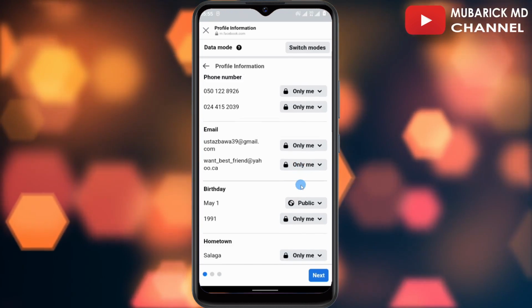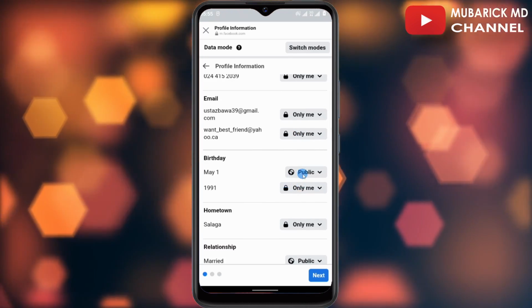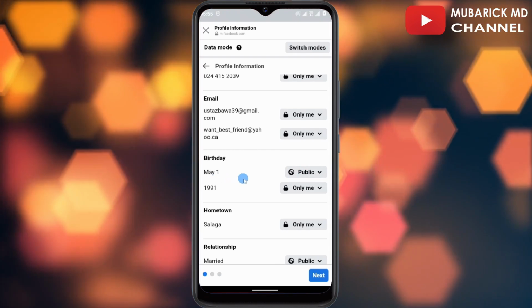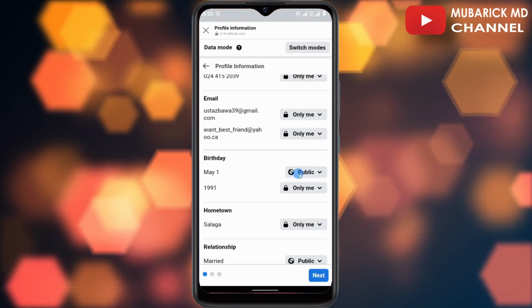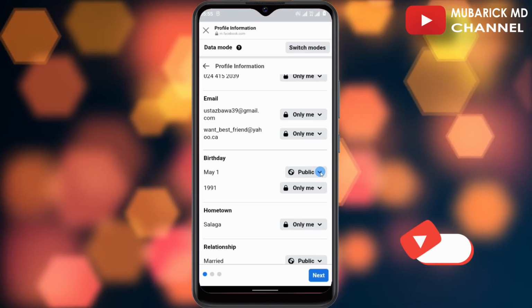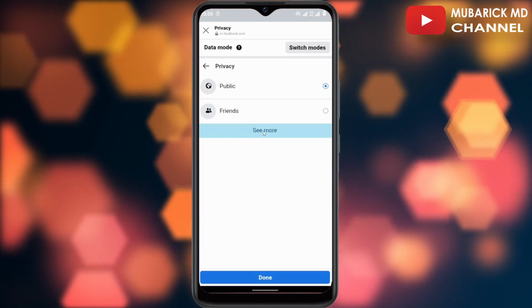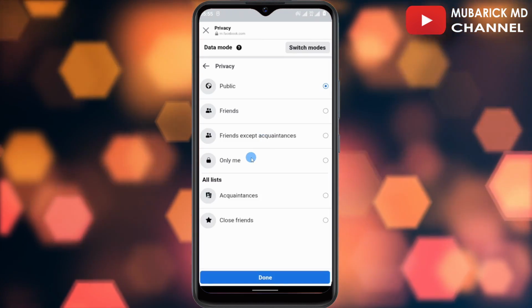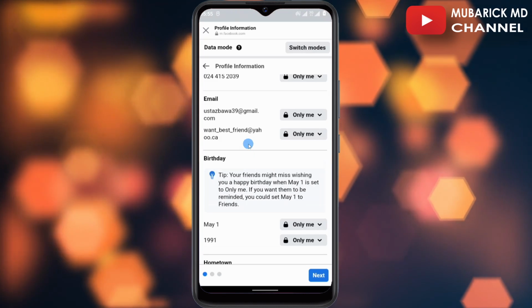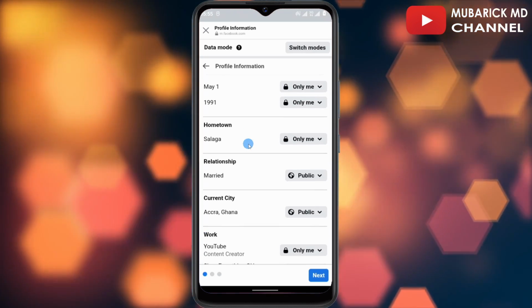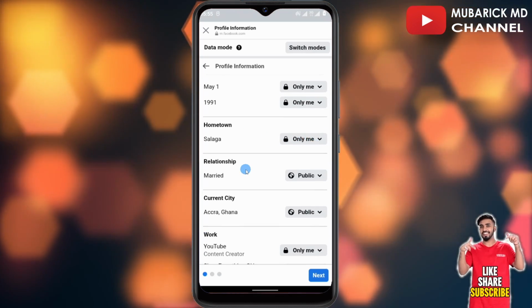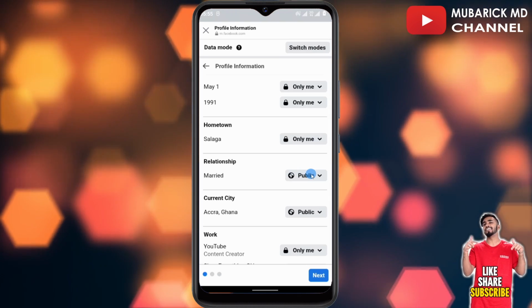Make sure to scroll up until you locate your birthday. In this case it is May 1st. Now for us to make it private, all you have to do is to also make sure we select it and then tap on see more, then proceed to tap on only me, and then you continue to scroll up again with your hometown. Make sure it's also only me. Your relationship status, make sure it's only me.